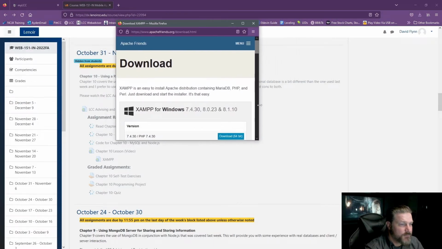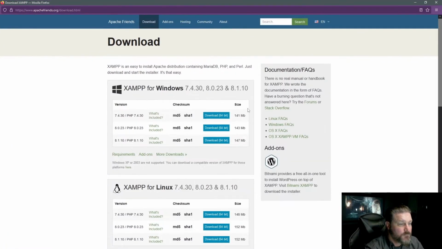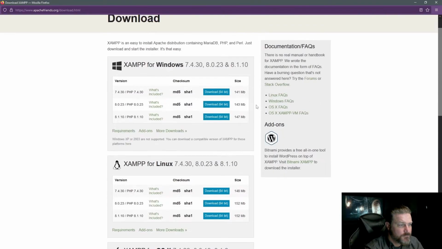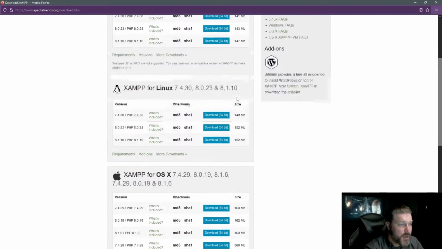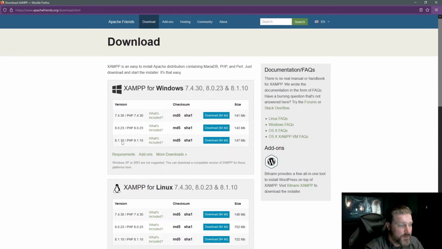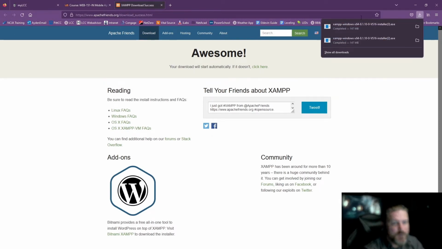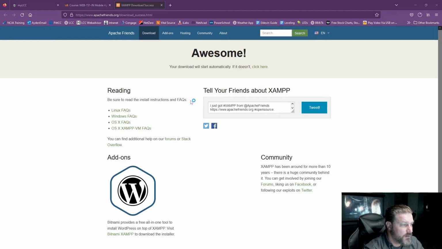So click the link and you will download the appropriate software for your operating system, whether you're using Mac, Linux, or Windows. I'm going to be using 8.1.10. When you click download, it'll take a minute. It won't start automatically, but I've already downloaded it several times. So when your download finishes, go to your downloads folder, just click on the installer and let it open up.